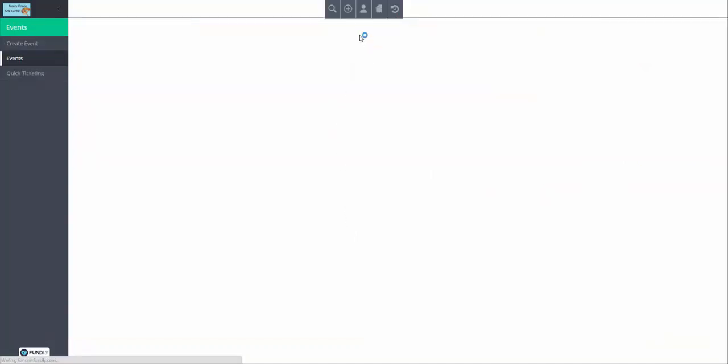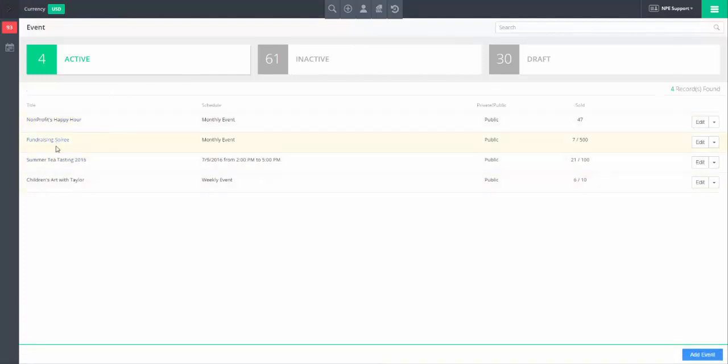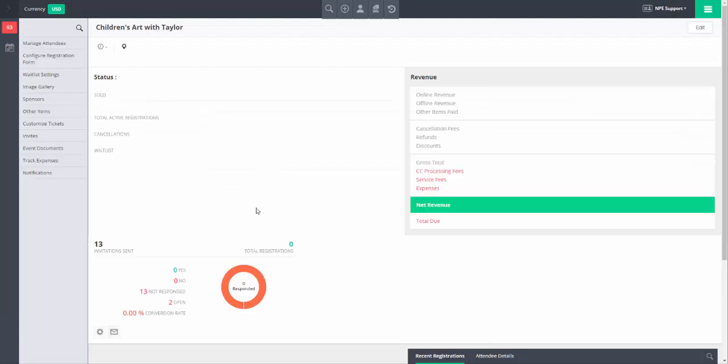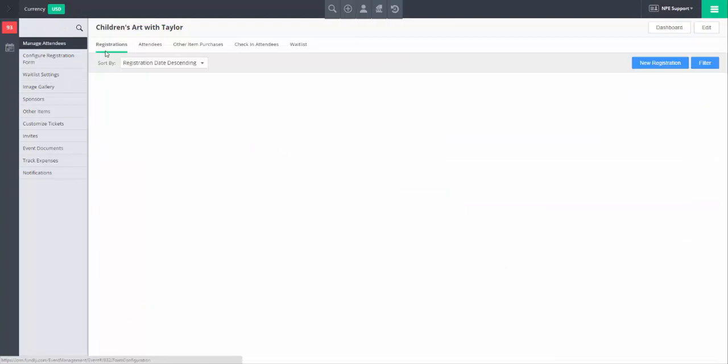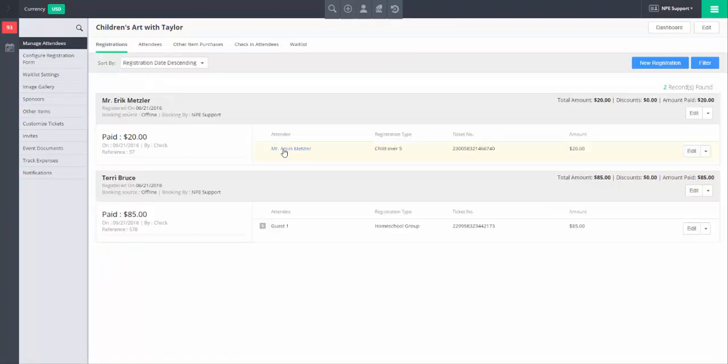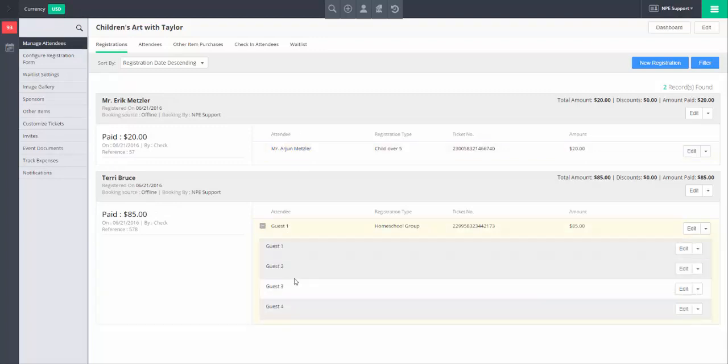So, all right, if I go back to events, now we actually see our children's art now has 6 people registered, so a group of 5 plus 1. And if I go to manage, or I could have clicked on the name, our dashboard will have updated and have the details. And so here is everything that we brought in. And if I go to manage attendees now, under registrations, I see my registration with my son, and I see Terry Bruce with her 5 guests. So 4 guests? 5 guests.